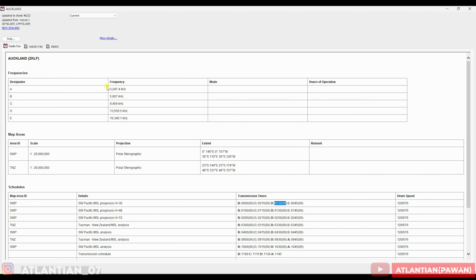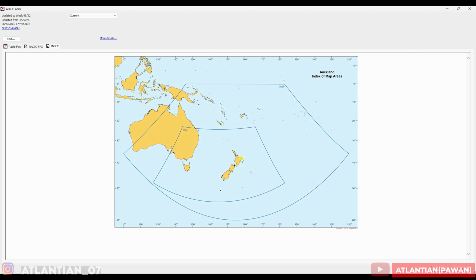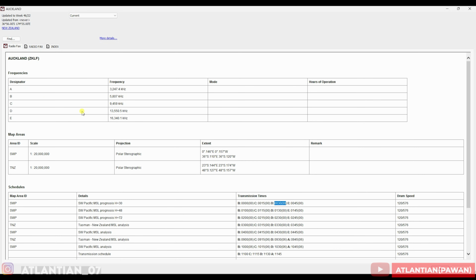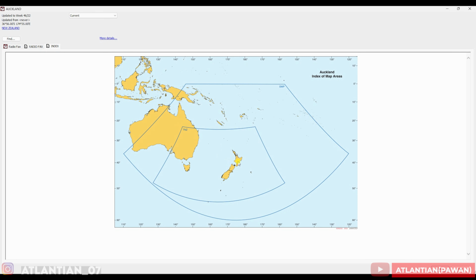For example, if my ship was not present in New Zealand, it was further away from New Zealand, and I wanted the information for New Zealand, it's just a simple thing: the farther we are, we have to select the higher frequency. So if I was far, I would have chosen the higher frequency. If I'm in New Zealand itself, I can choose any one from these two because these are the closest ones. Now as my ship is in New Zealand, I only want the information with respect to New Zealand itself, so I will select this area.